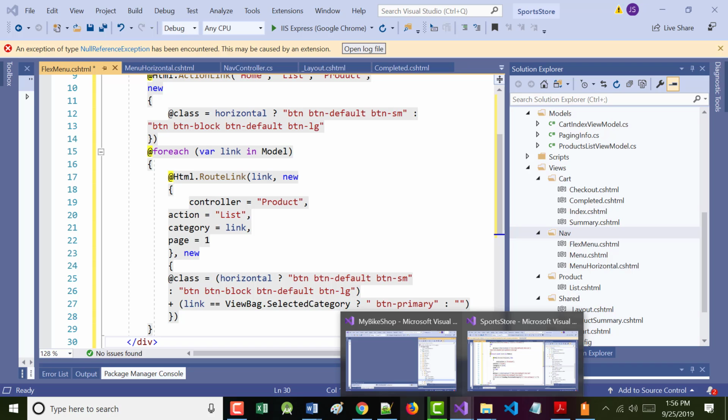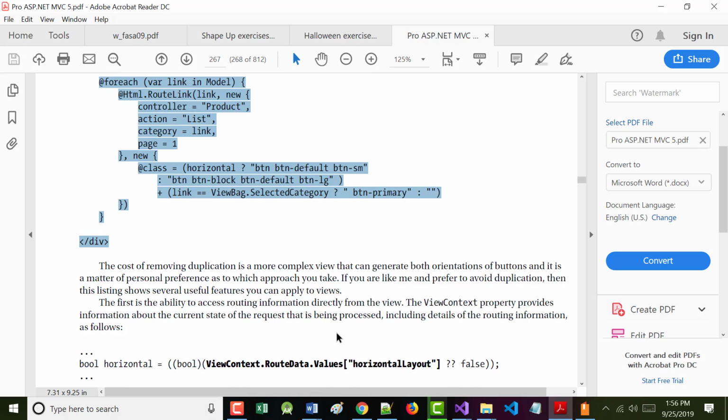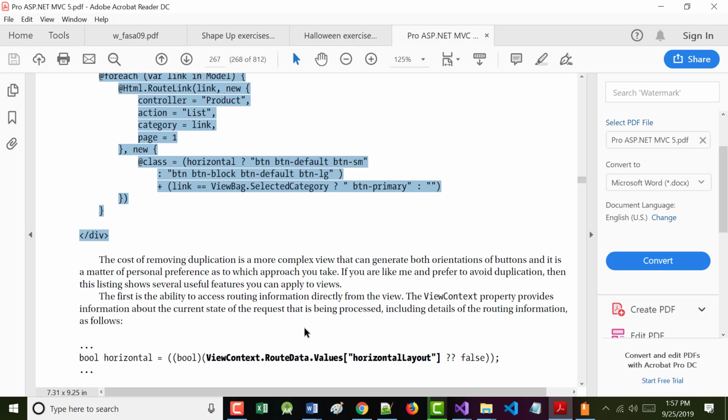Thank you. So when you take a look at what's in here, the author says the cost of removing duplication is a more complex view. That's the bad news. But it can generate both orientations of buttons, so it's a matter of personal preference over which one you use. Does that make sense?